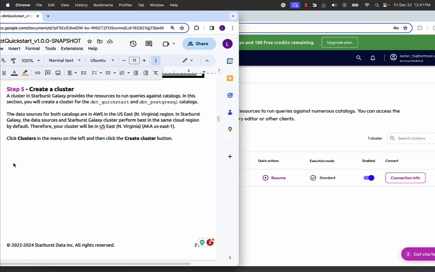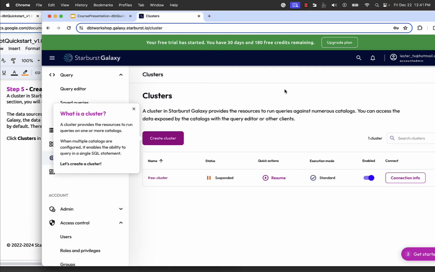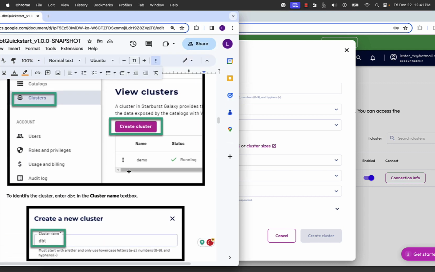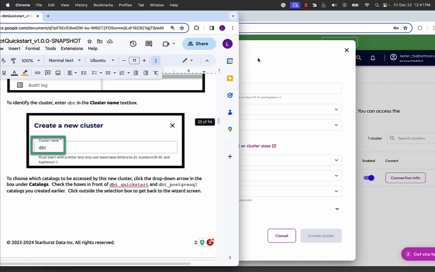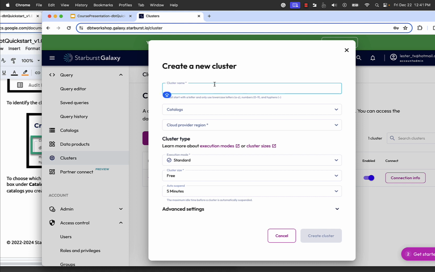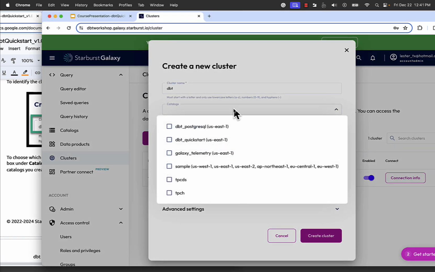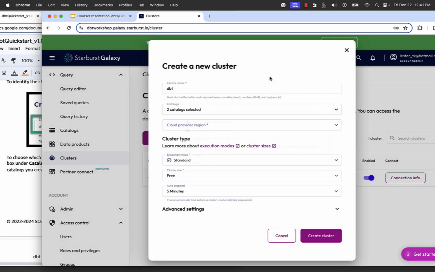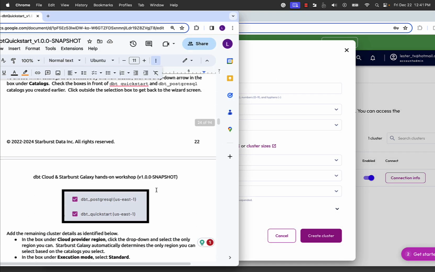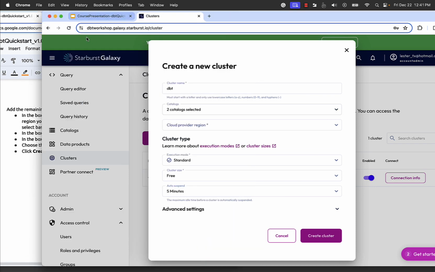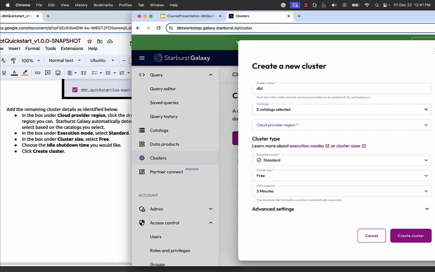So as it says, pick the clusters on the left and then hit create a cluster. All right. And then from here, we want to give it a name. We're going to call our cluster just good old name, DBT. We'll call it lowercase dbt. And the catalogs that we want are the ones we just set up. The DBT Quick Start, the DBT Postgres, and it just says click outside of that to kind of get there. And then here's some more nuts and bolts. So let me drag this aside and see if we can fix it up.